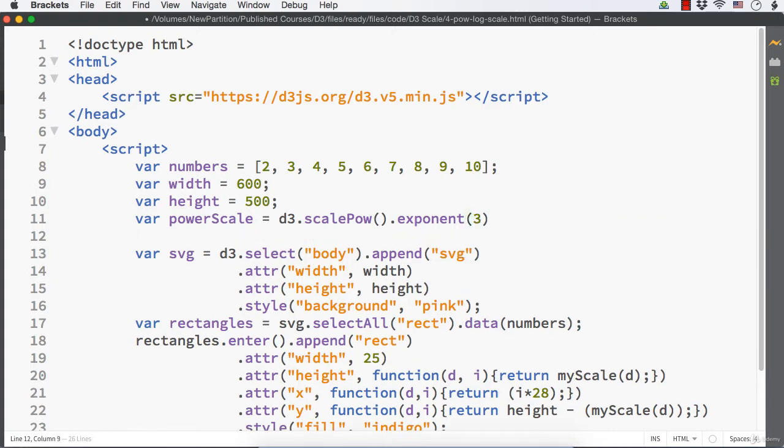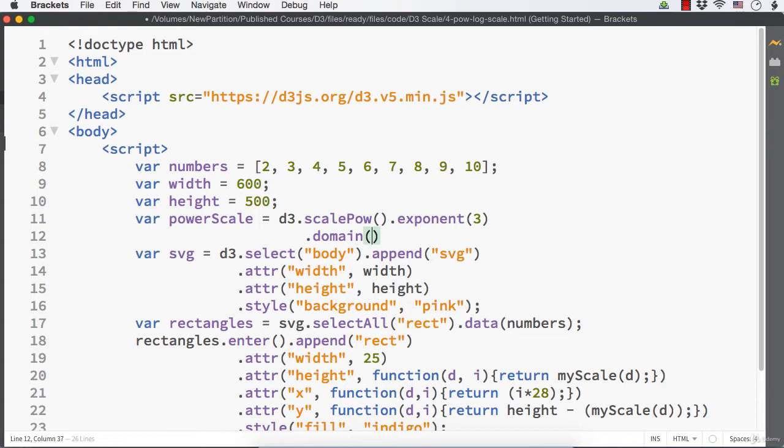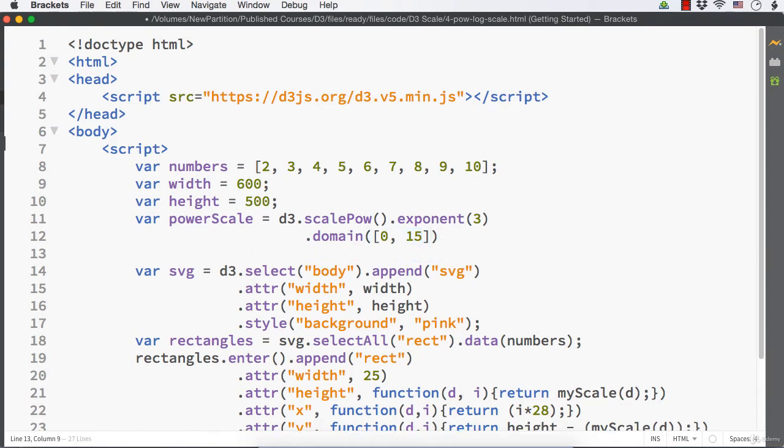And again we need to specify the domain, that is the input domain, and range. So let me specify dot domain. Just to avoid complexity, I'm hard coding the values here. Let me specify 0 as the min and 15 as the max. Here the minimum is 2 and maximum is 10, still I'm specifying minimum as 0 and maximum as 15. You can use the min and max methods if you want. We have already seen how to use min and max methods. Here I don't want to include that, because we want to concentrate on power scale and log scale. Okay, so I have specified domain.